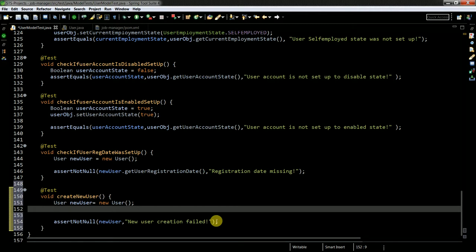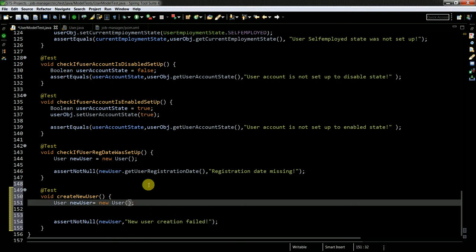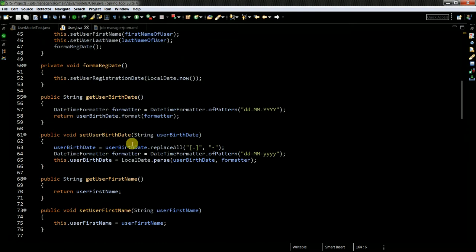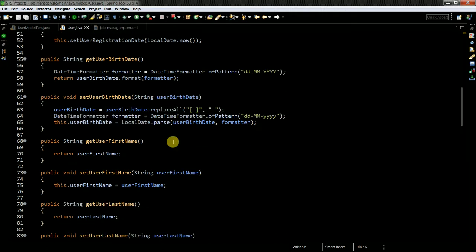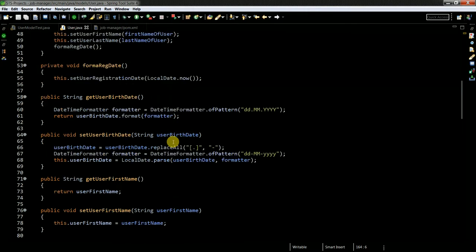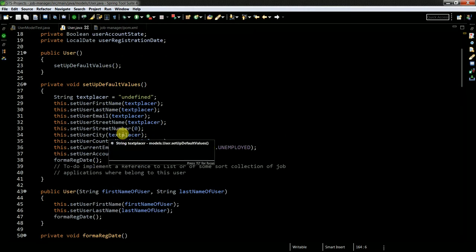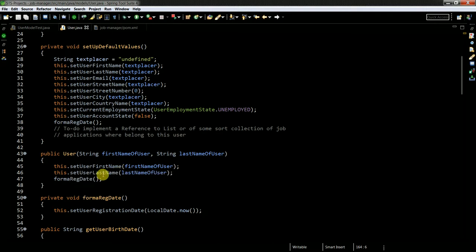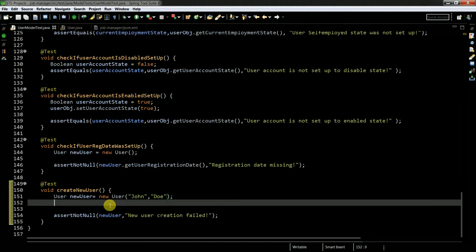Okay, now following what I want to do as a new user, maybe I will give here the name John Doe. So, as I said earlier, I do not wish to have a constructor with a lot of fields. So I have one default, and I have here, this is my default constructor, and actually the method which is then called by the constructor, and here I have the constructor where I set up the name and last name of the user.